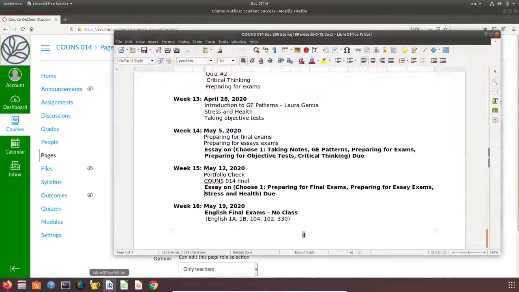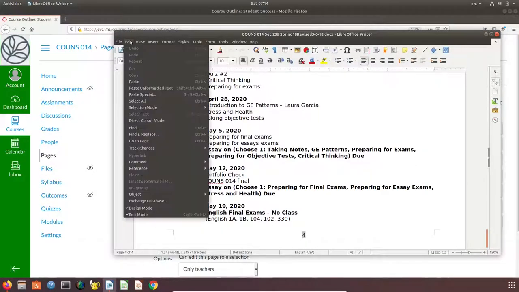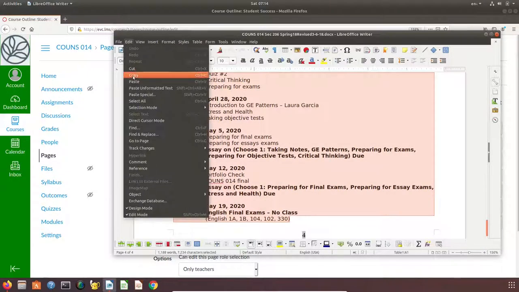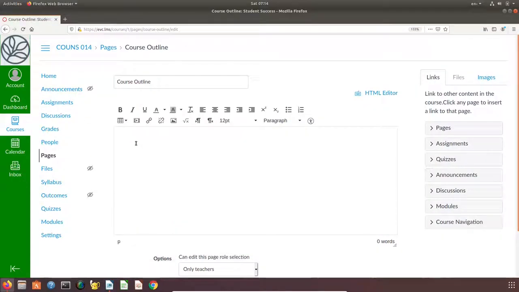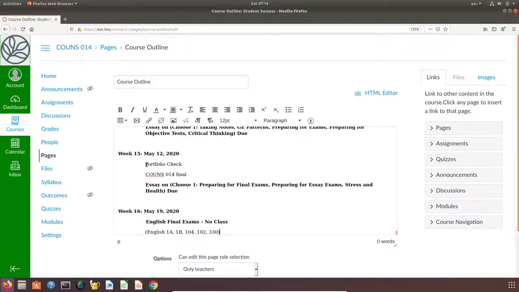Now, go back to the word processor, select all, and copy. In the rich content editor, we right-click and paste.